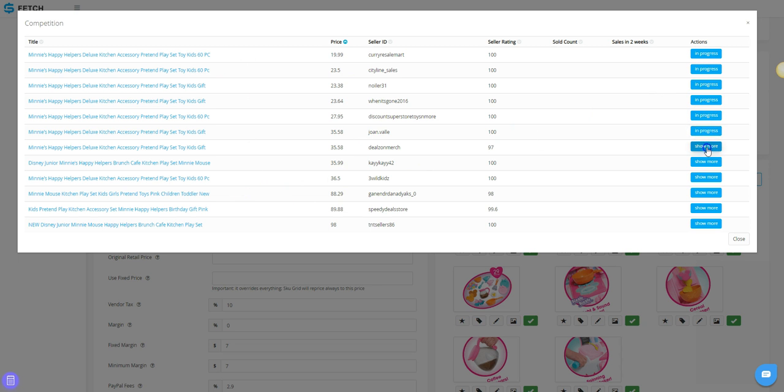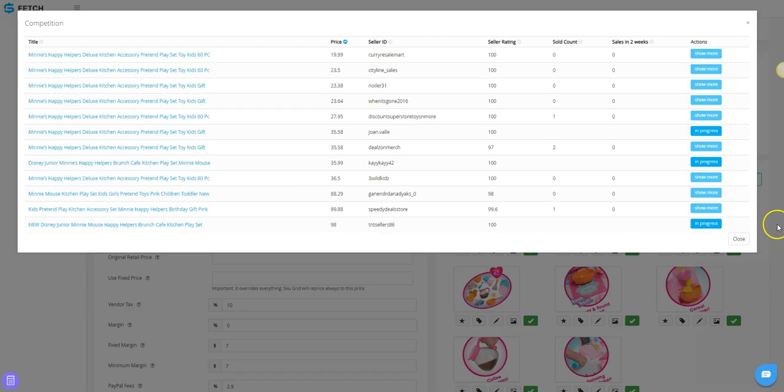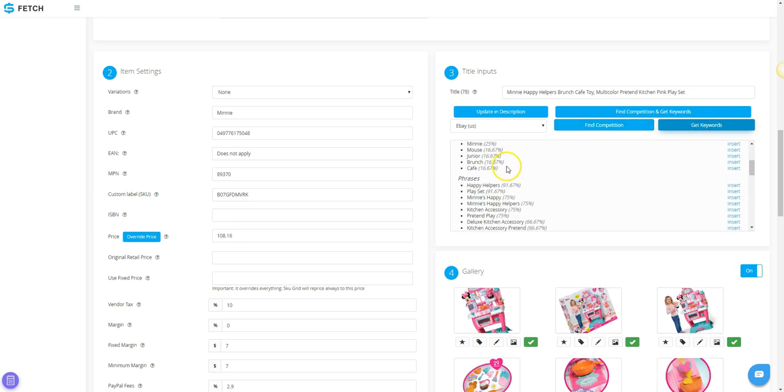Click the Show More link on the ones you want to see more information about. It will take a few more moments, but then you will be able to see the number of items sold for each of them. The title of the item is also a clickable link to the competitor's listing. Click Close when done.